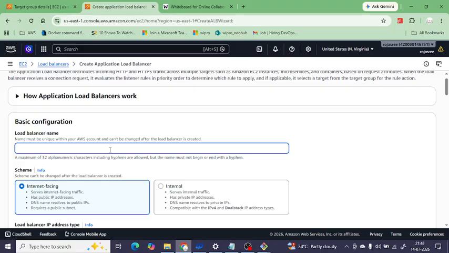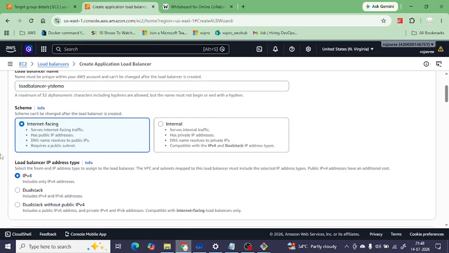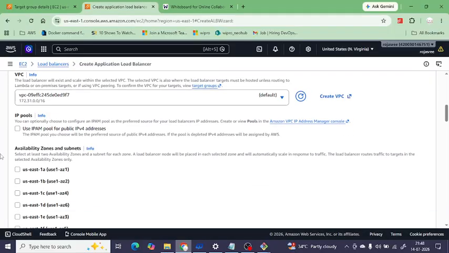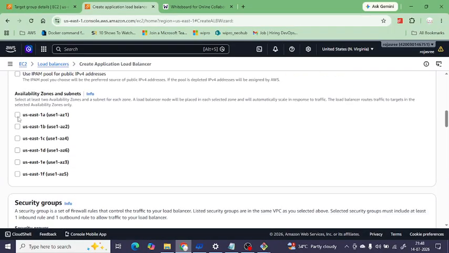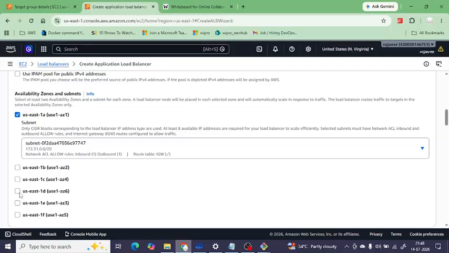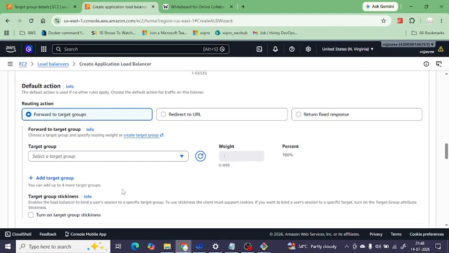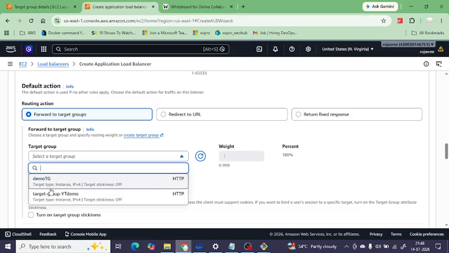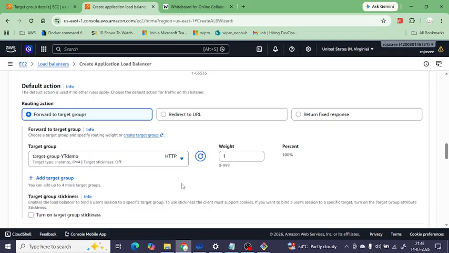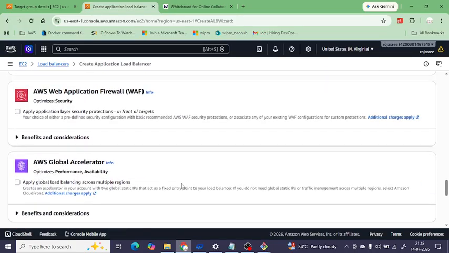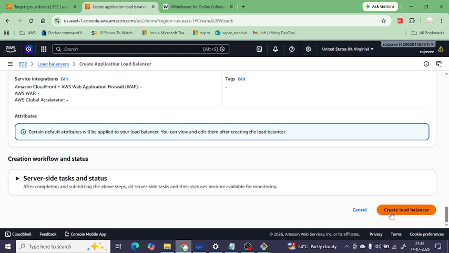What is our load balancer name? Load balancer YT demo. Now we need to select availability zones. Select any two availability zones. Now here we need to forward to our target group. We recently created one target group, so just select it. This is target group YT demo. That's it. Click create load balancer.